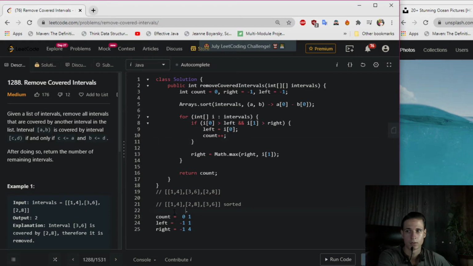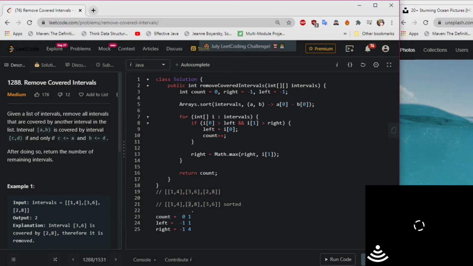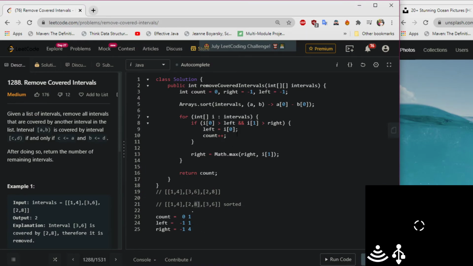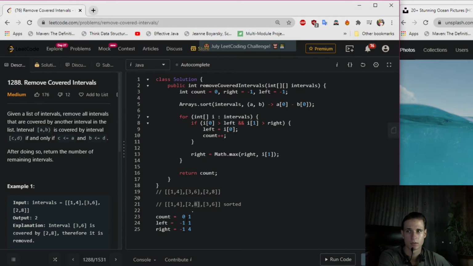Now we are here, we check 2 right here is greater than left, that's right, so i at 1 means 8 is greater than right, it is. We set up left to this 2 right here, we increment count by 1, we got 2 instead of 1. We check whether the previous value is greater than the value at the position of 1 in that row. So 4 is not greater than 8, so just set it to 8.